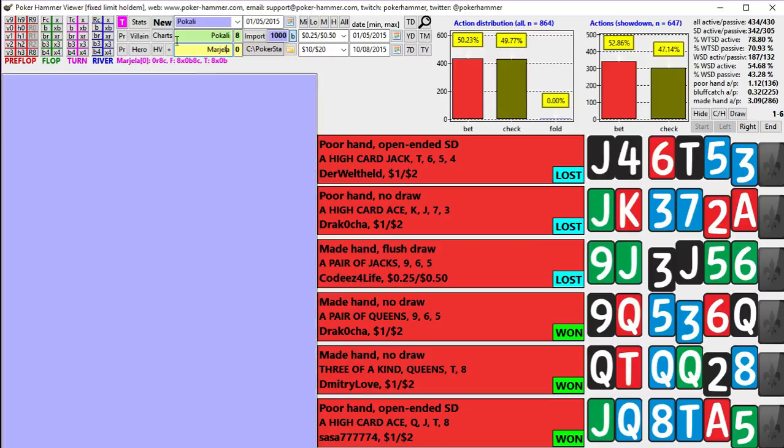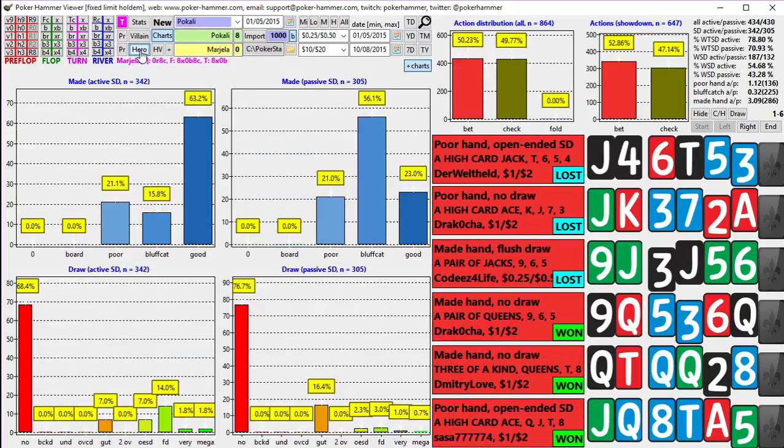And of course I can also see charts. If I click charts here and now I go again here, I can see that these upper charts are for made hands, let's say quality of hands: poor hand, bluff catcher, or good hands. As you can see, when I make active actions, there are quite a lot of good hands.